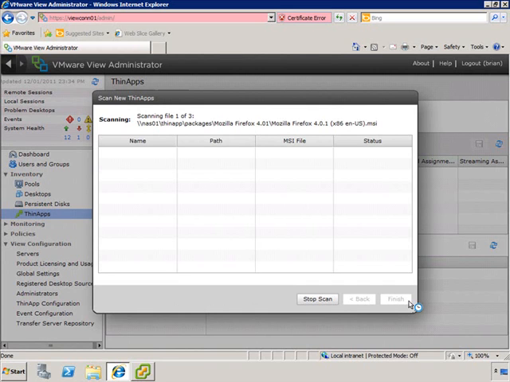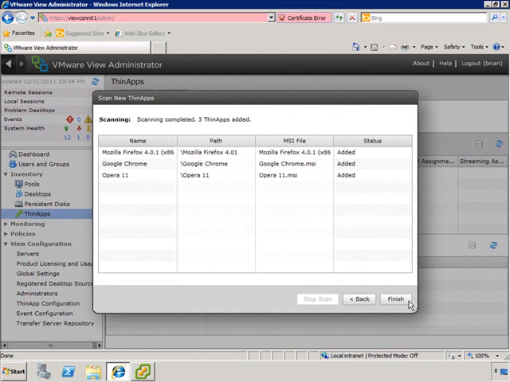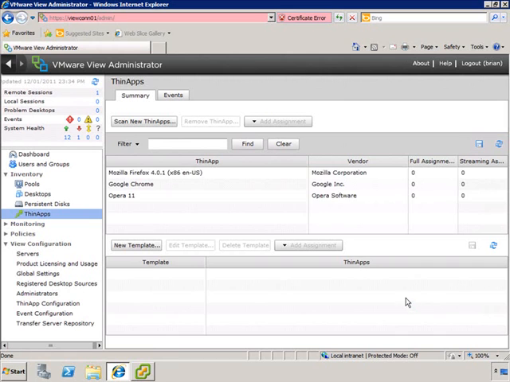Now it's going to go through a process of scanning the MSI packages to determine the details of our different ThinApp packages. It's now completed scanning them and added all 3 into our ThinApps inventory within View. We can see here the ThinApp name, the vendor, how many full assignments and streaming assignments have been made.